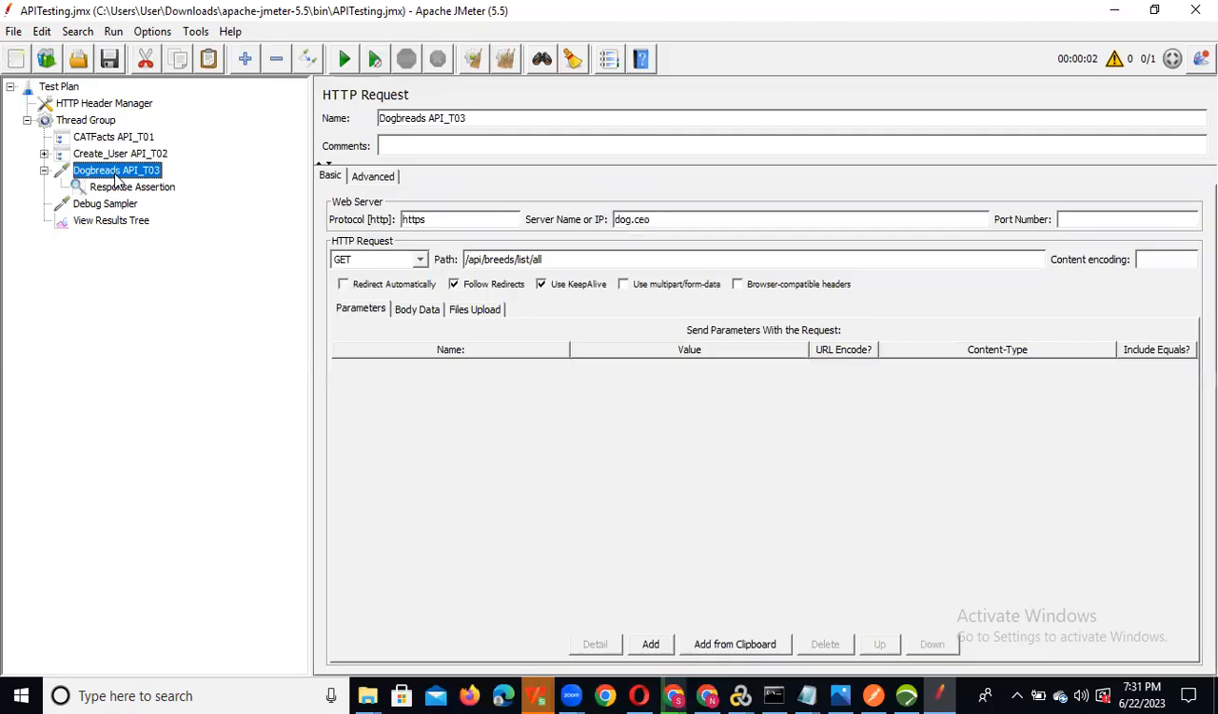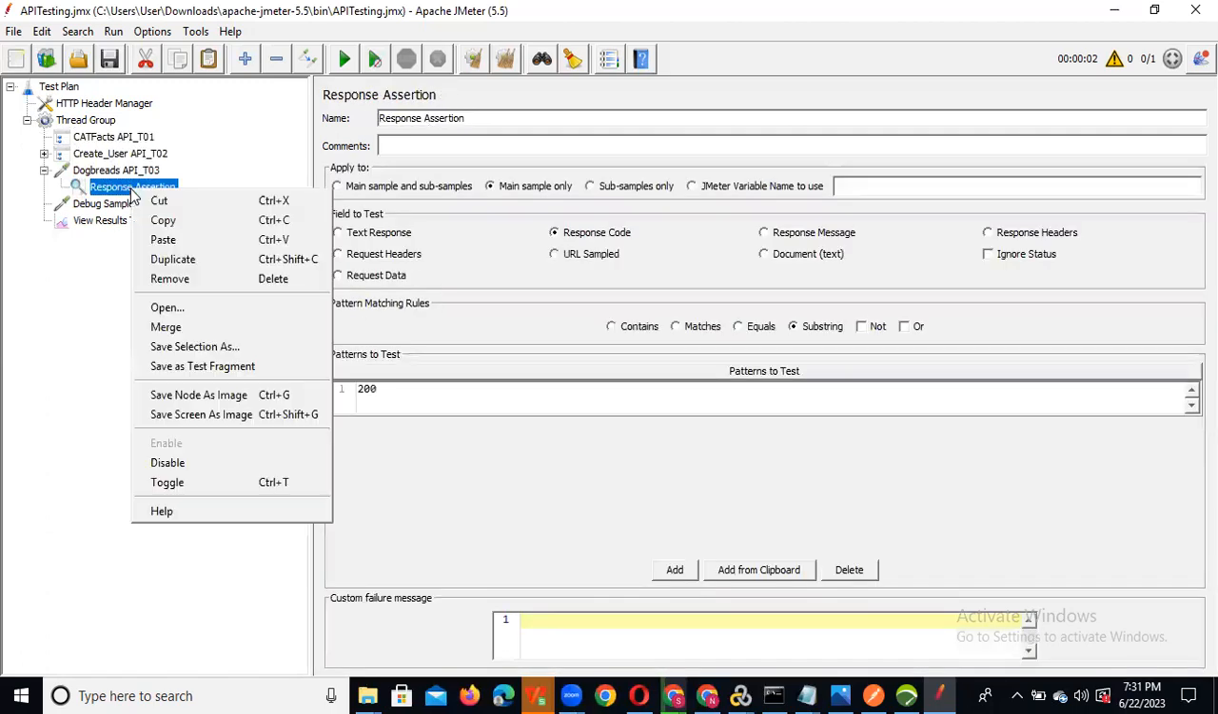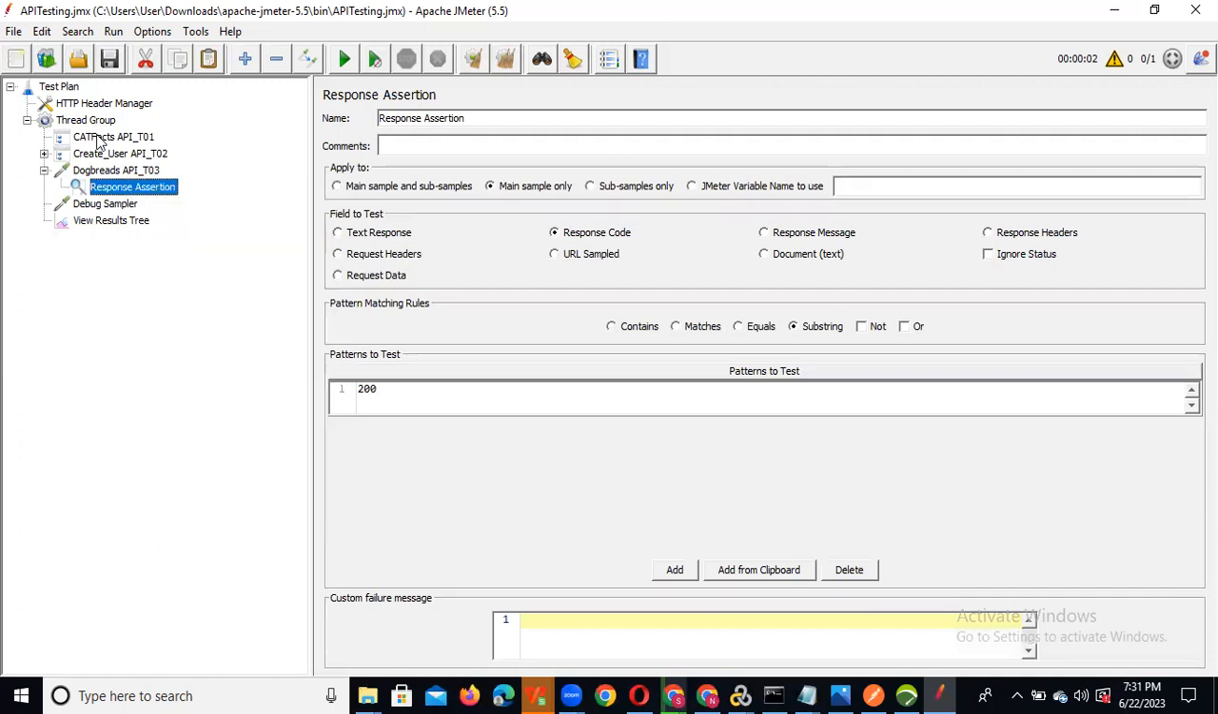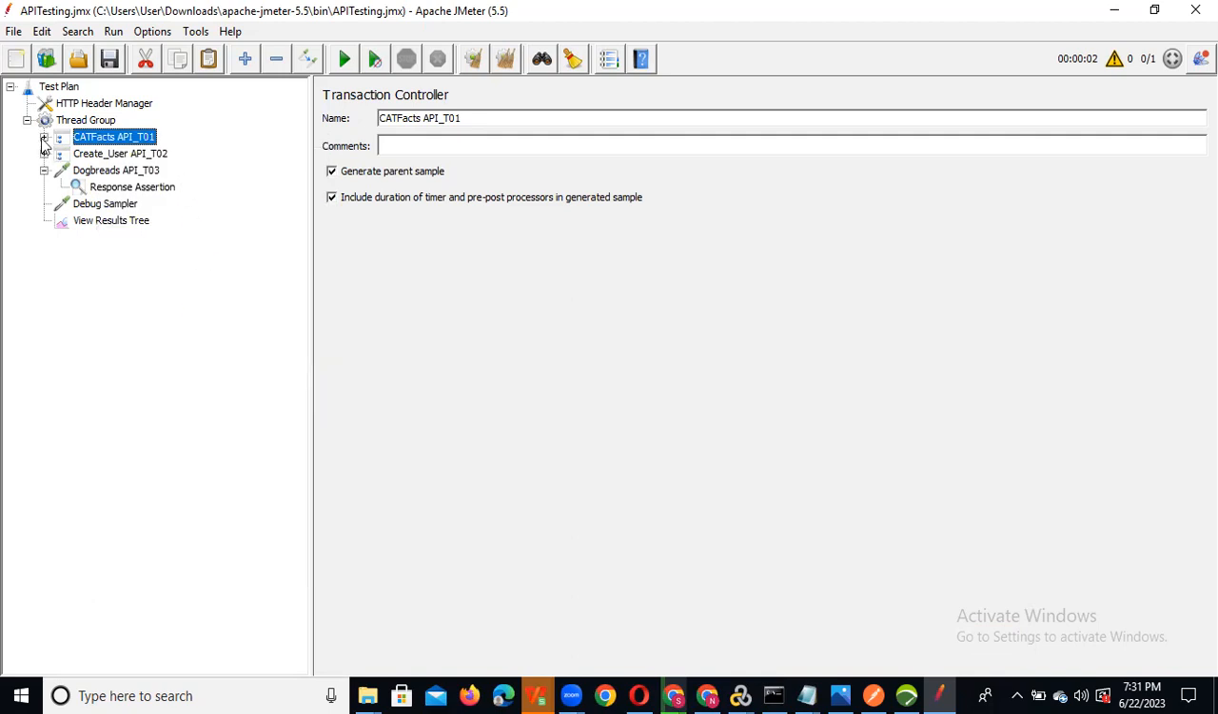Now T01, T02, 3. Okay. If you add assertion, we can copy and we can add assertions. Yeah, now it's clear.